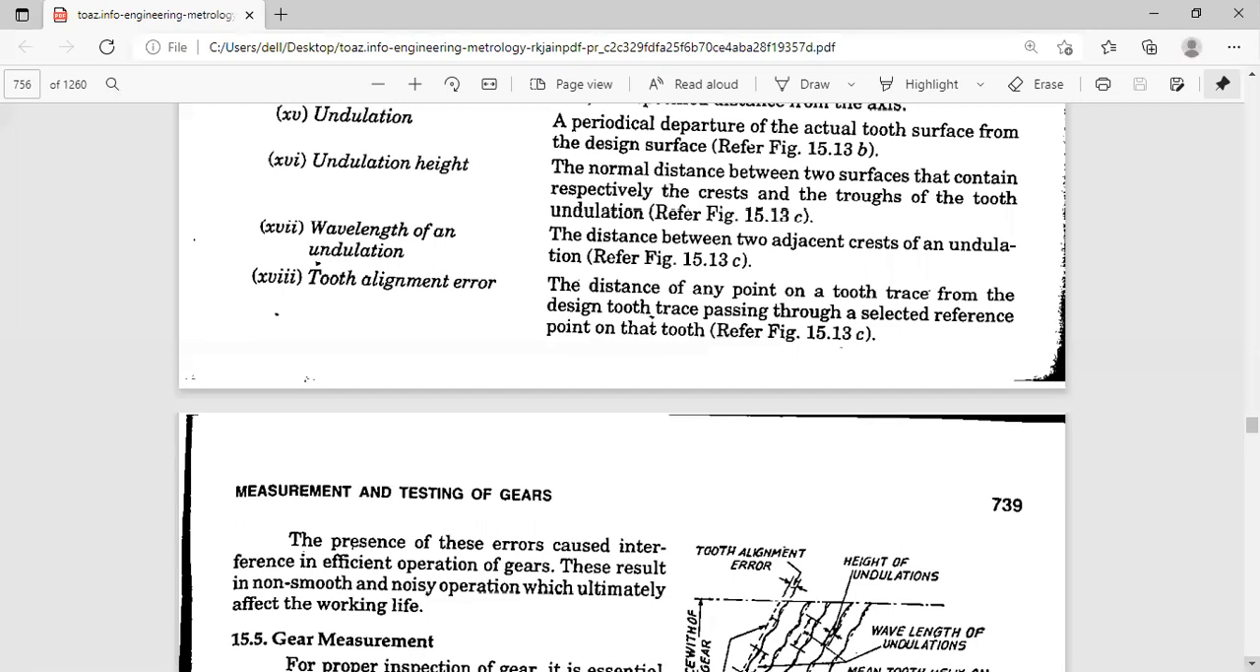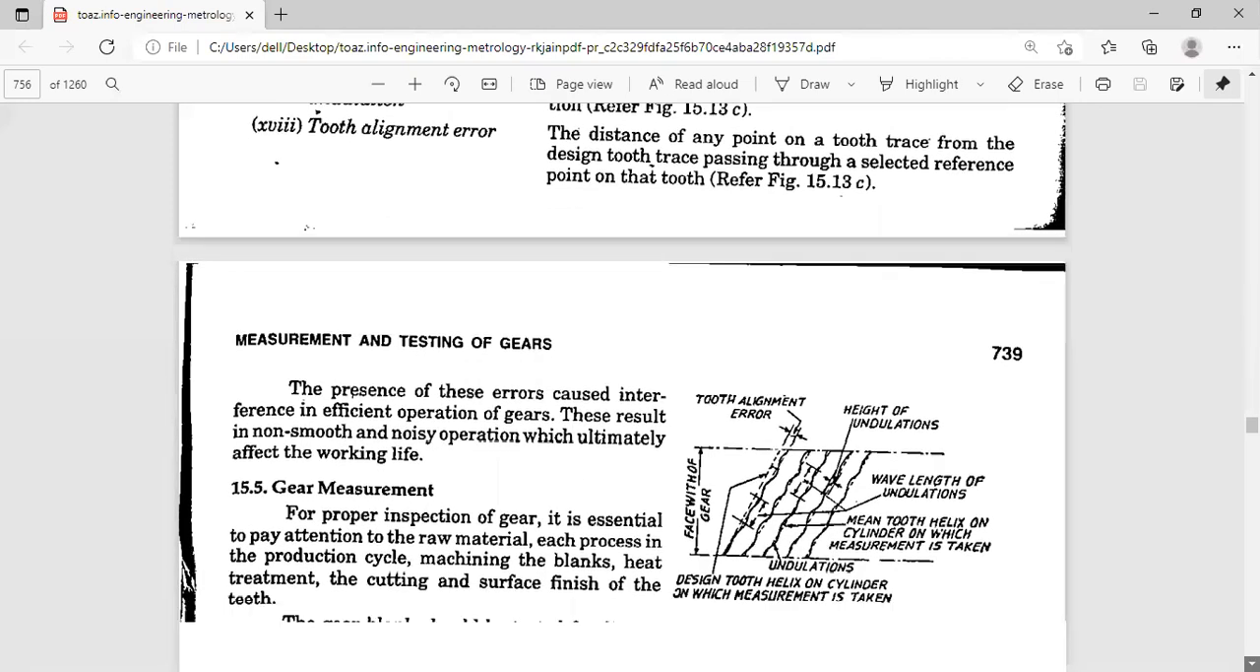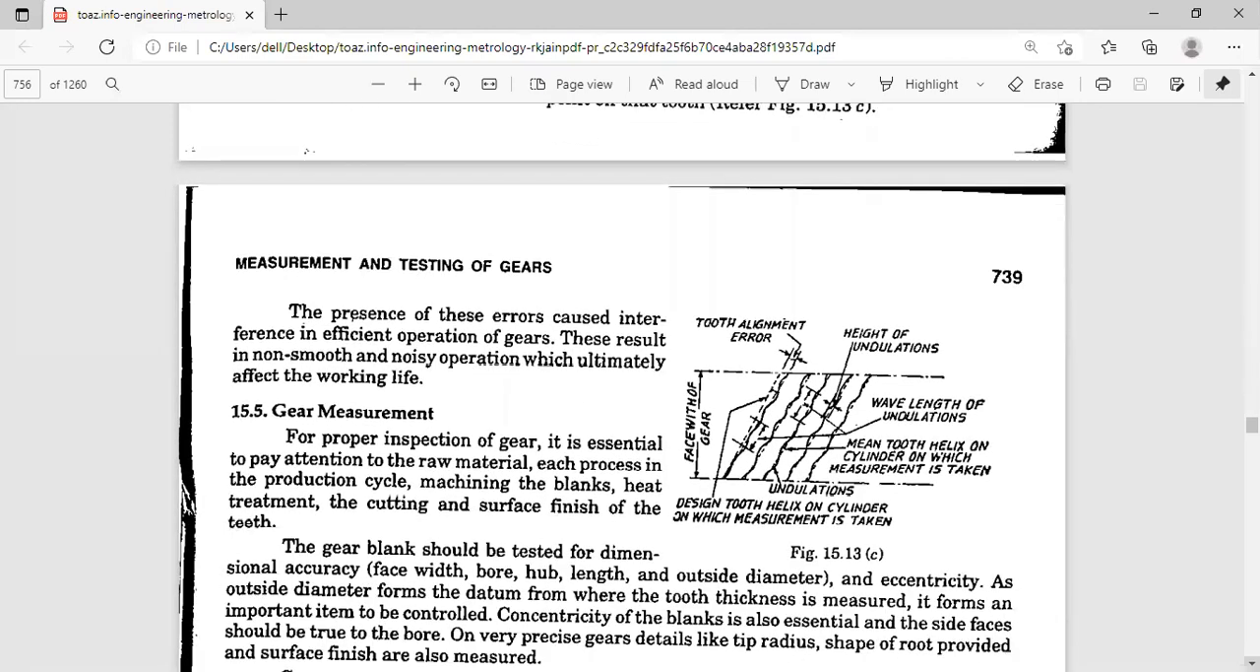With such gears, the operation will not be smooth; it will be non-smooth, or we have a noisy operation. There will be noise which ultimately affects the service life of the gear or the component. So that is how we can say gear measurement.